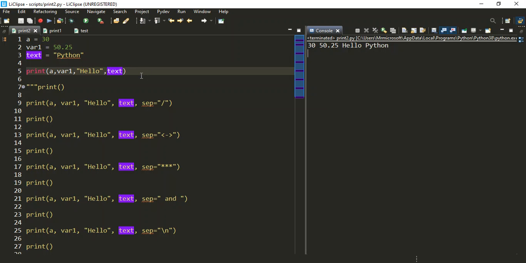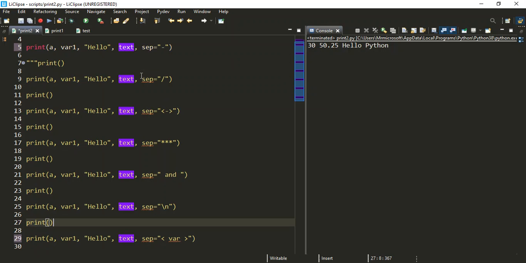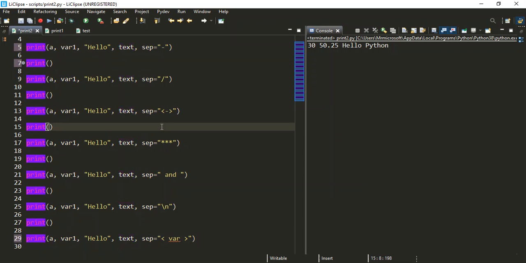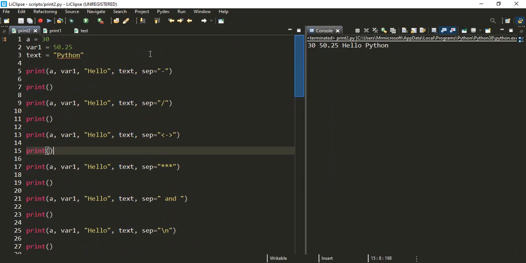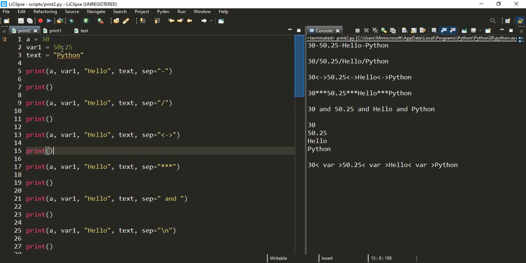Now here we are going to be using different separation parameters to print out our stuff. So let's look at the output of this script. As you can see, for the first parameter, we separate items with a hyphen. So you see hyphen, hyphen, hyphen. Here we use a forward slash. So you see forward slash here. Here we use three characters, the caret left, the hyphen, and the caret right. So you see the separation characters.